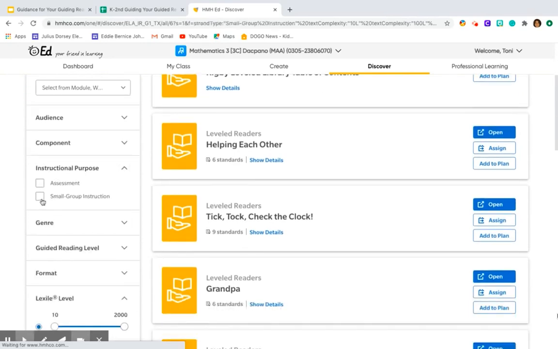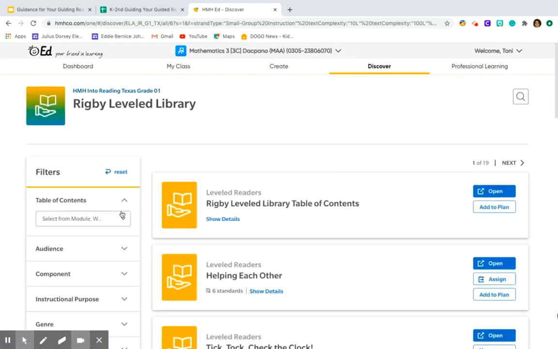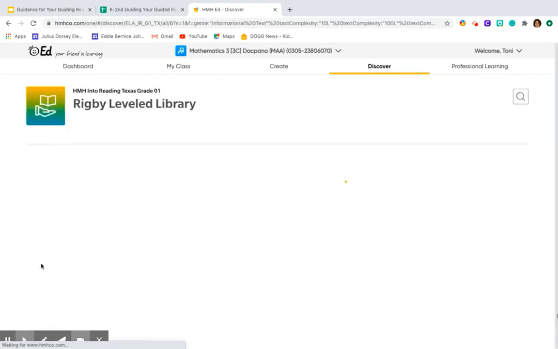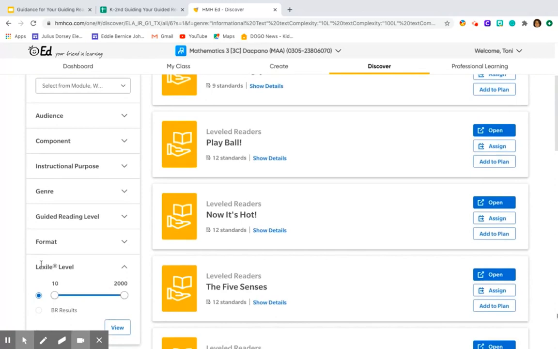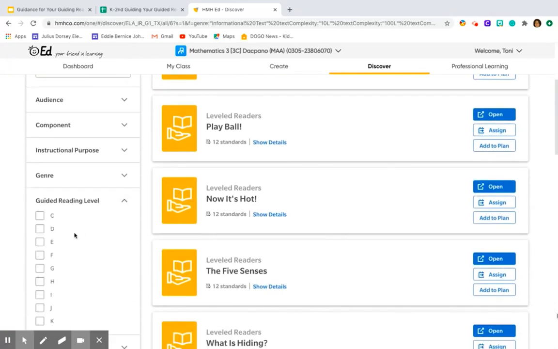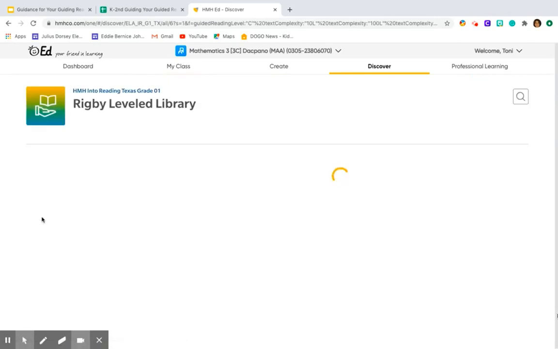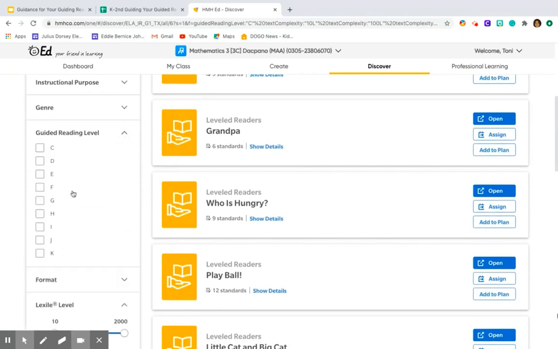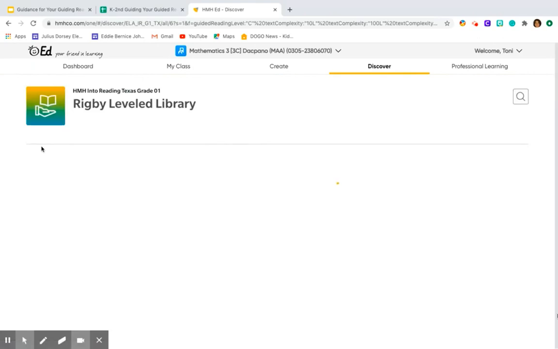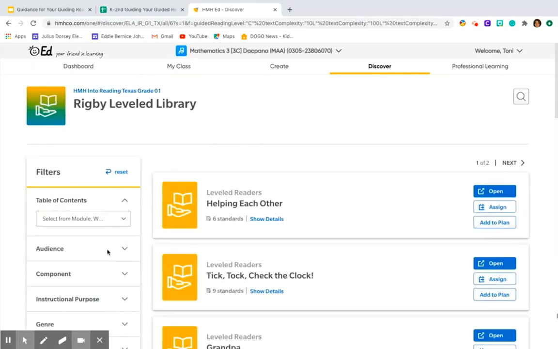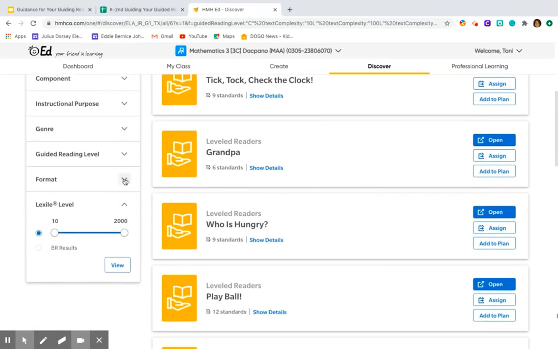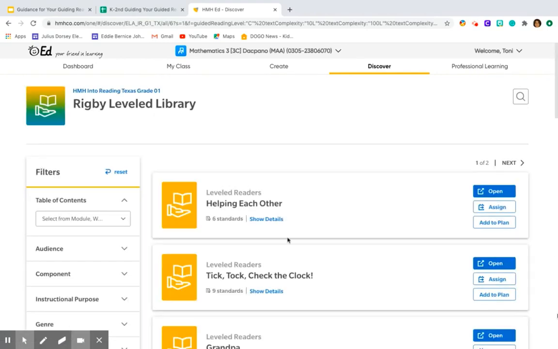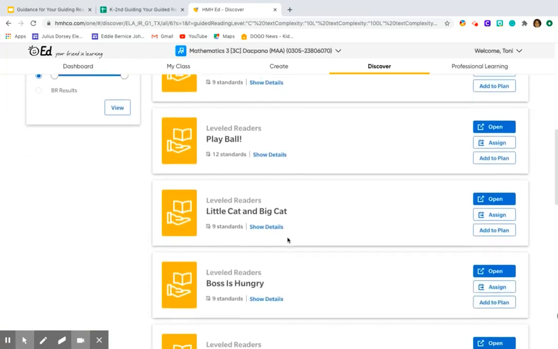Instructional purpose. This is for small group. Reset. Genre, we already said we're doing informational text, so it's narrowing the search. We know our student is a level C. So now I have my level C readers. So it gives me a list of different books.